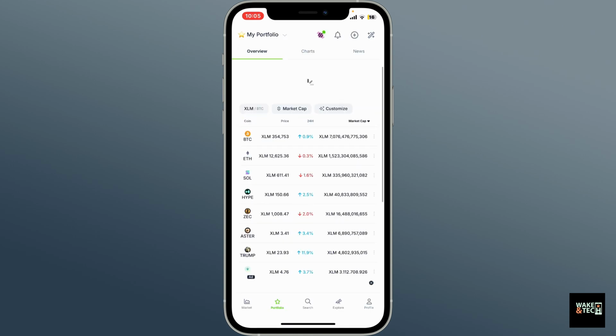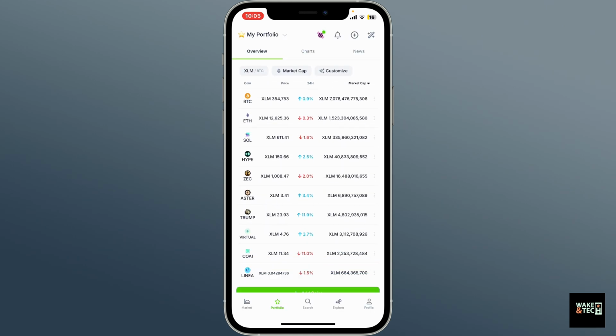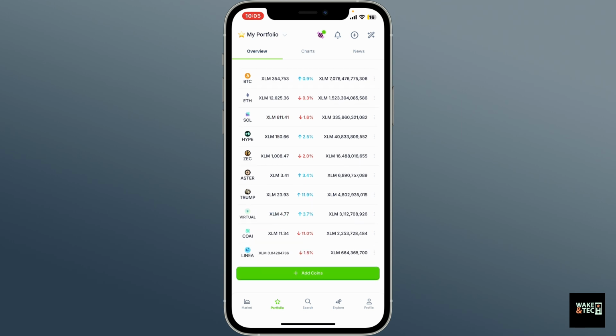After deleting, you'll be redirected back to your main portfolio page. You can still create a new one later by tapping on the New Portfolio button at the top right corner where you see the plus button. So that's how you easily delete a portfolio on CoinGecko.